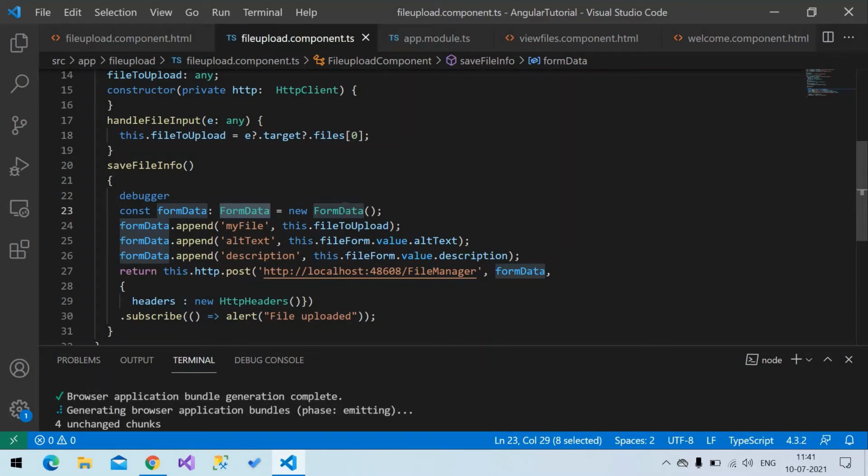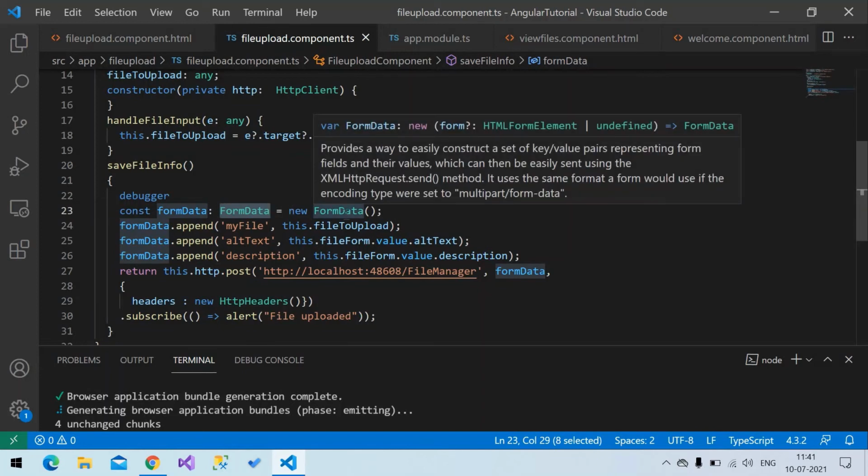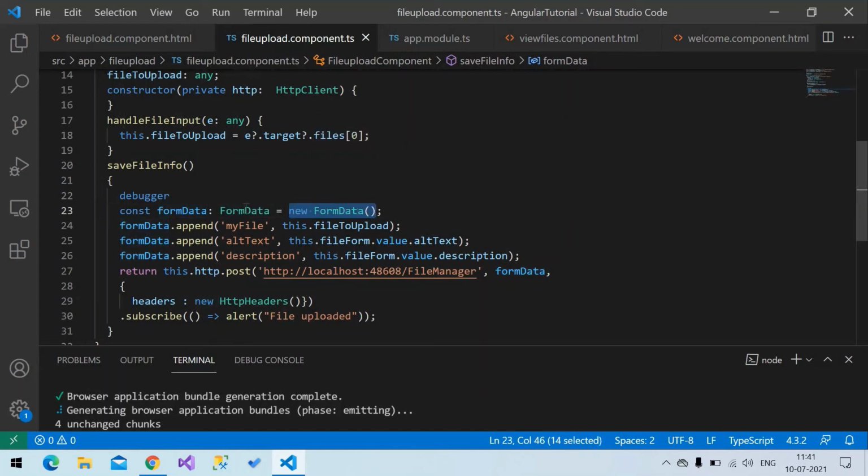We first need to create a form data object. Then we need to append our file to the form data object. That's how we can upload the file from an Angular application to Web API, MVC or any other server-side service. This is the form data object I'm creating. This is the object name, this is the object type, and this is the initialization. I'm creating the object and assigning it to the form data variable.